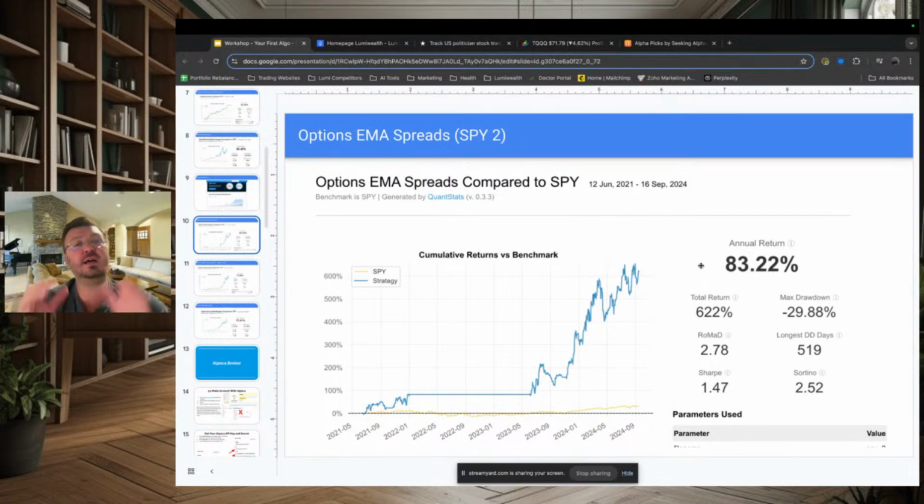And basically what this thing does is it looks at a few different indicators. It's going to look at the VIX. It's going to look at the EMAs, and there's one EMA above another. So we're trying to figure out which direction the market's going in. And then based on those criteria and a few others, it's going to say, should we be going long in options or going short, right?